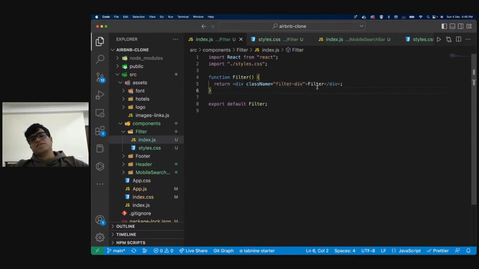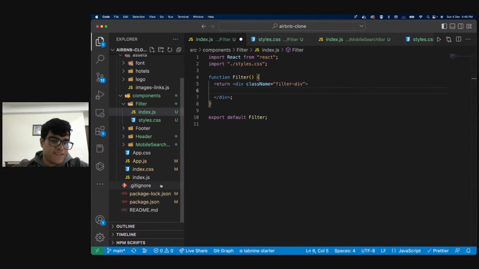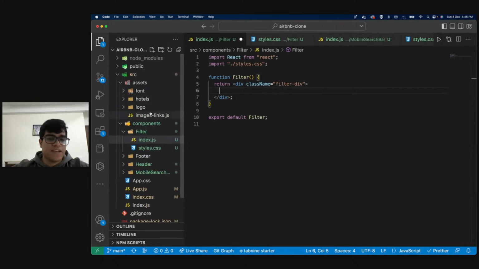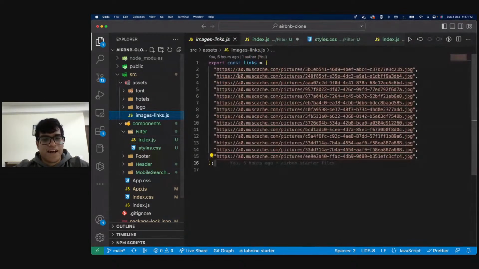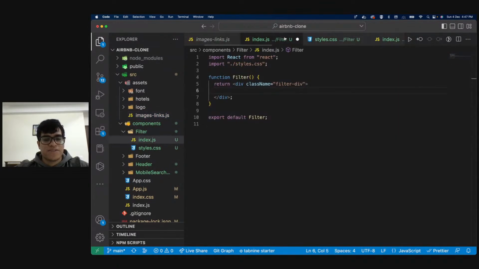Okay. So now all we need to do is map our images accordingly, right? And that function is pretty simple. We have this constants file over here, images-links. So I'll just quickly get our links from there. So I'll just say links.map.